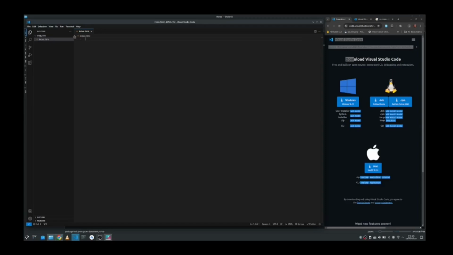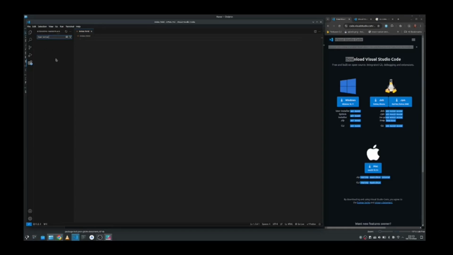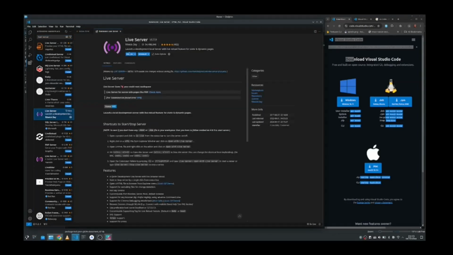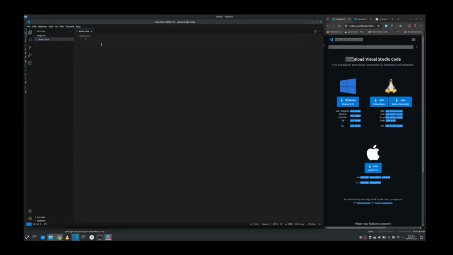But before we do that, let's install an extension that will help us to review our code live on the browser. So click on this icon here, type live server. Yeah, click on this one right here. I've installed it already, but if you have not, you see an install button. Click it and it will install. Now go back to our document.